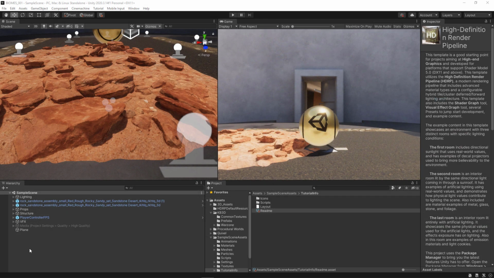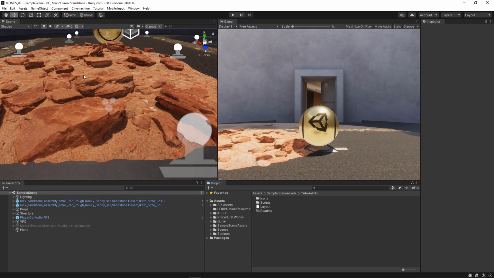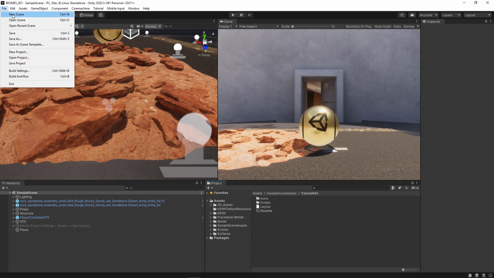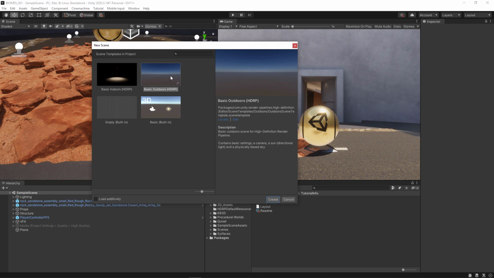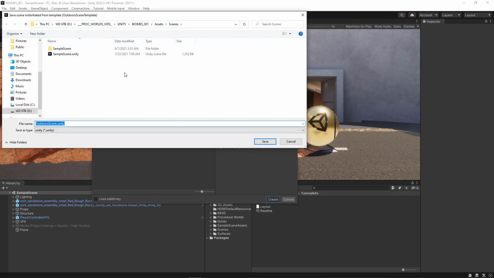Here we are in a Unity HDRP project. Now just close a couple folders here and we're going to make a new scene. So I'll go File, New Scene, and we're going to do a basic outdoor scene and hit Create. As soon as I hit Create, it's going to ask us to give the scene a name.